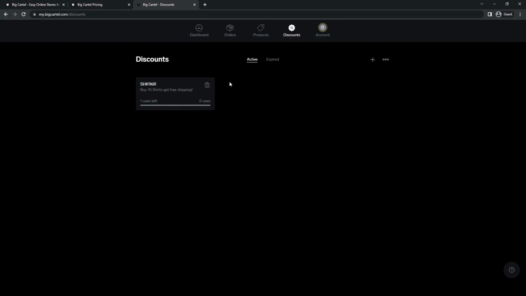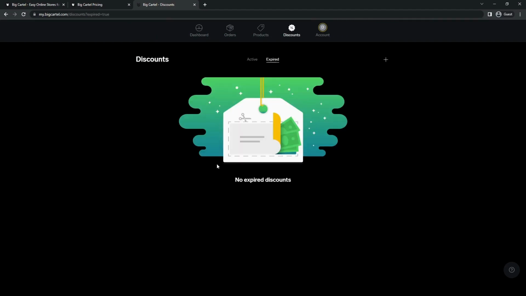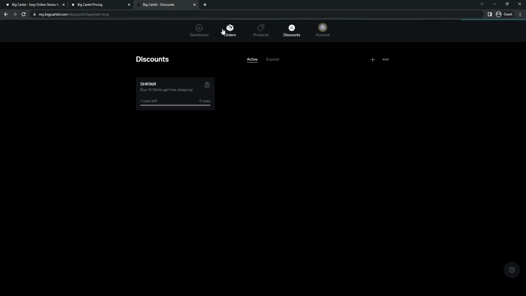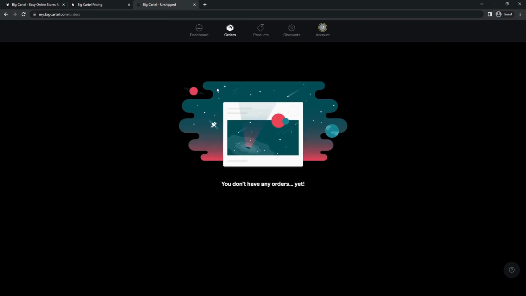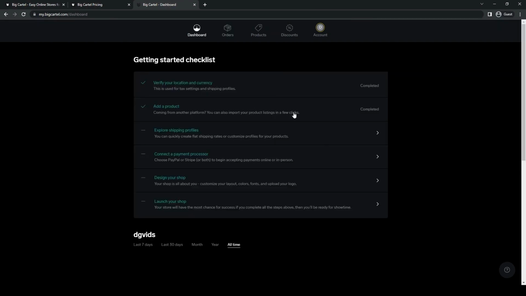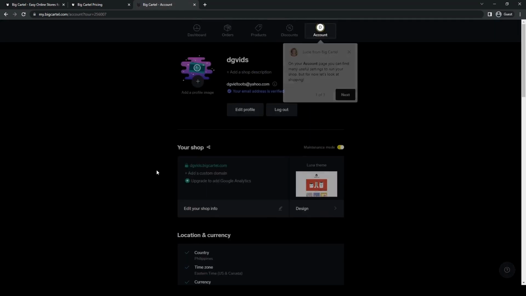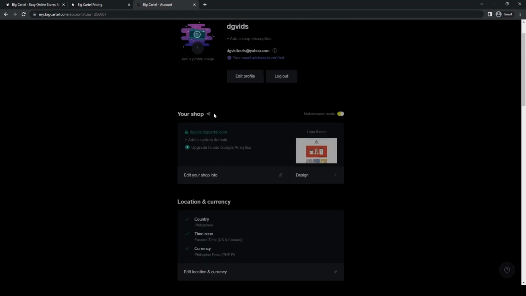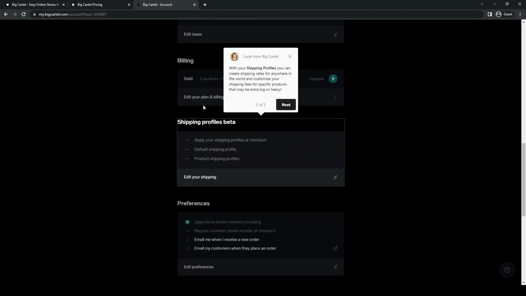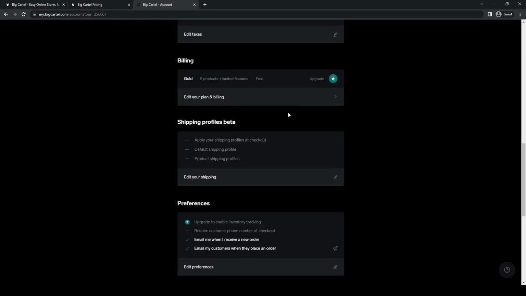So yeah, it's already added here, and if it's still active, it'll show here, and if it's expired, it'll show here. But it hasn't been used yet, so there's nothing on this one. And then after that, we can track the orders on the products that we have. We can also go through the shipping profiles, and then we'll get to edit the profiles so we can create shipping rates from anywhere in the world.